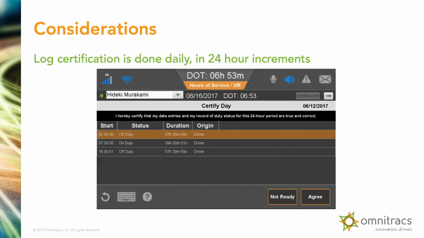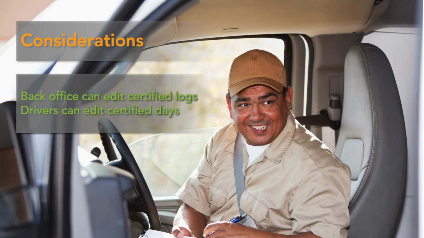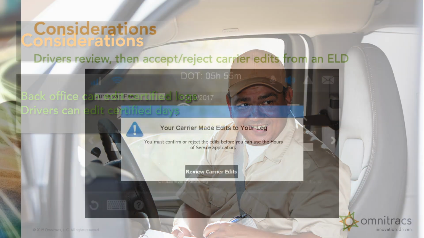You are prompted to certify logs upon log in and log out, and certification is done per 24-hour period, not all uncertified logs at once. If you don't certify a day or days, you are prompted at log in and log out to certify all prior logs. If the back office edits your certified logs, you must review and recertify them.